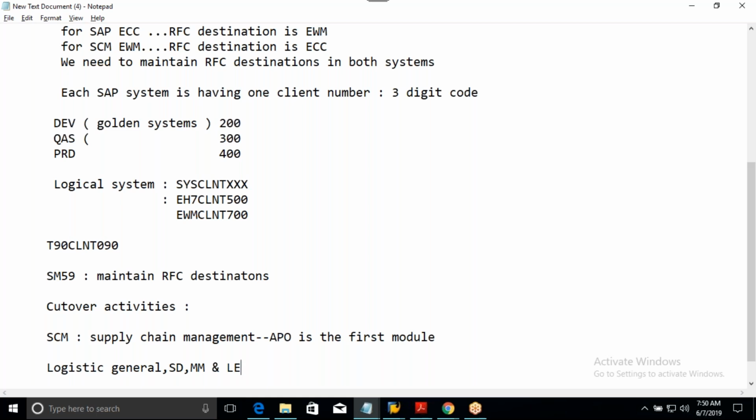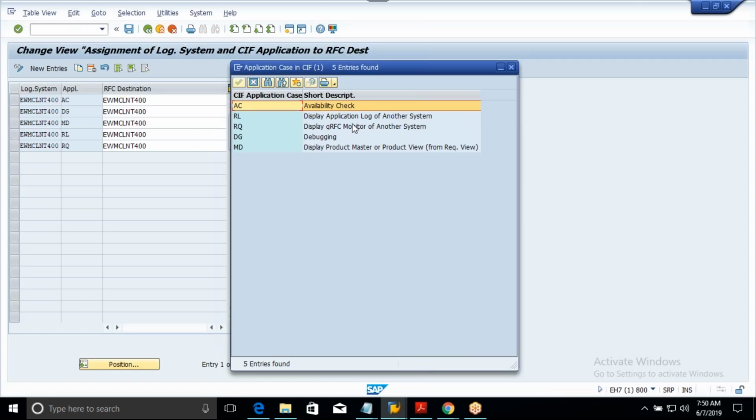But logistics general or sales and distribution is available in the ECC system, while our bin level stocks are at EWM level. If I want to execute the availability check from the ECC system itself, we go with this option, availability check, but some specific authorizations are required for it. And display application log of another system. What is meant by another system? That is the EWM system.